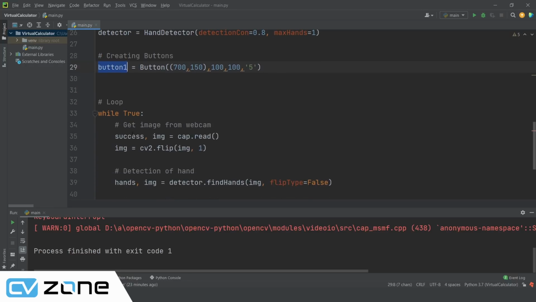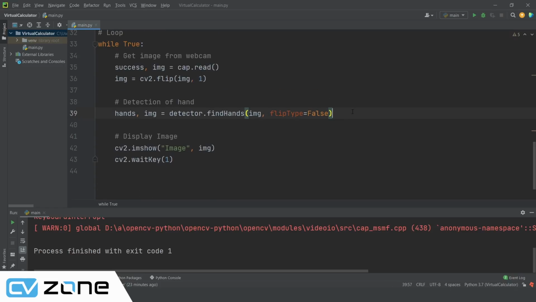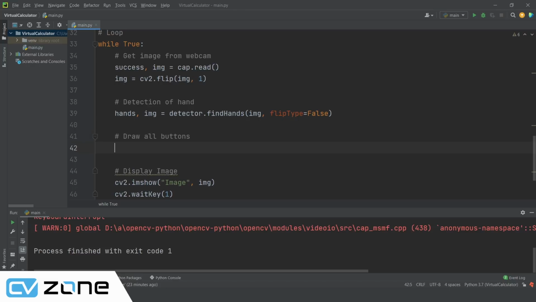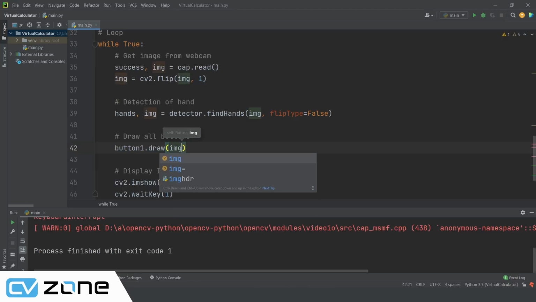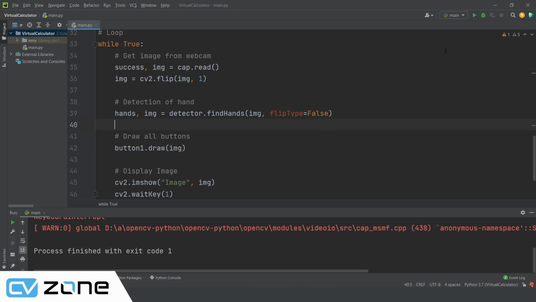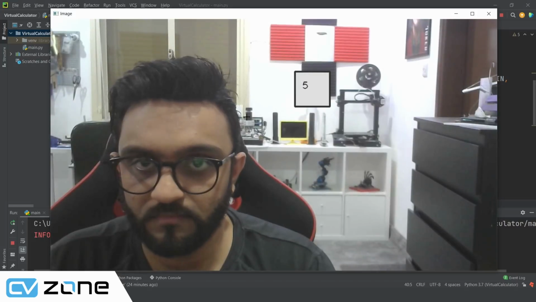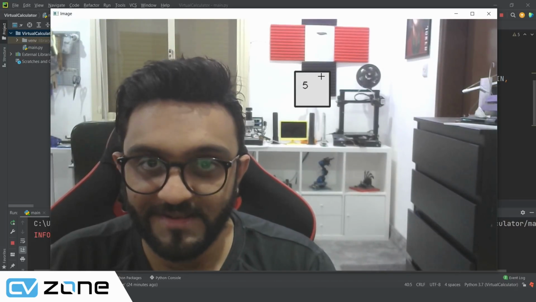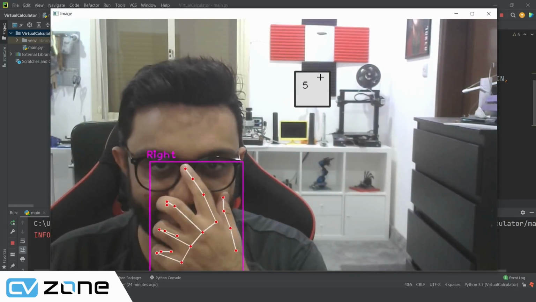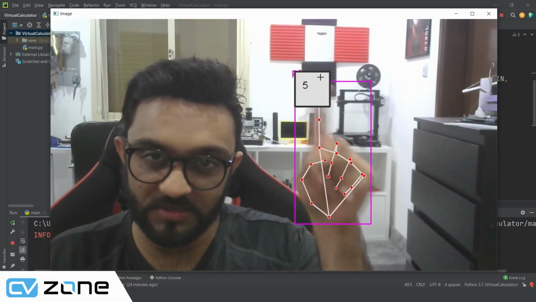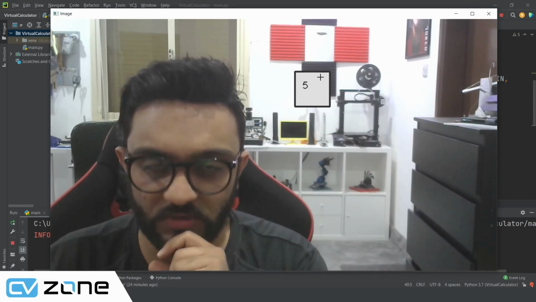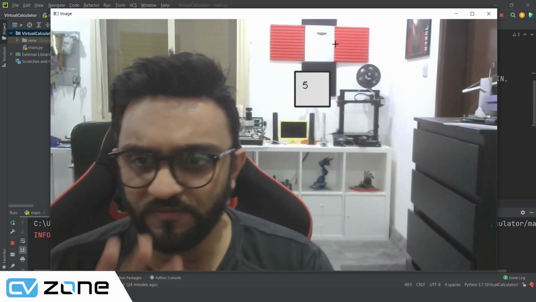And now in the loop we are going to write detection of hand. Okay, after the detection of hand, draw all buttons. So here we will write button1 dot draw, and we have to give in the image on which we want to draw. So let's run that and hopefully it will give us the same result. Wait, what? Oh yeah, it's here. It's actually going to the background. I couldn't see it at the first glance. So yeah, there you go. Now we have the calculator's first button, and it is visibly good.